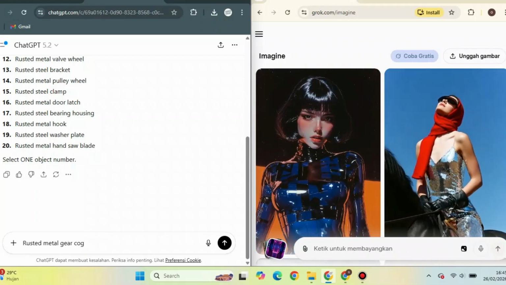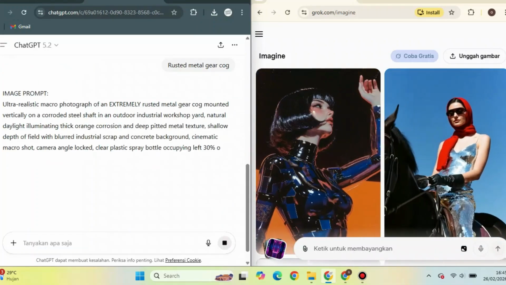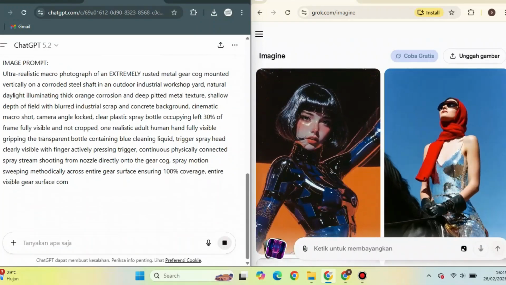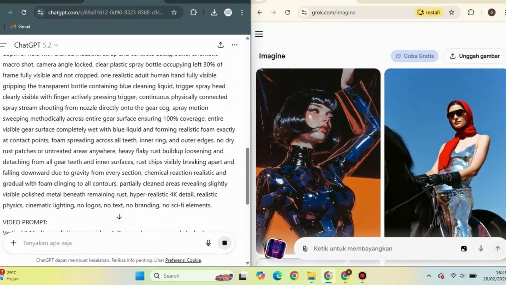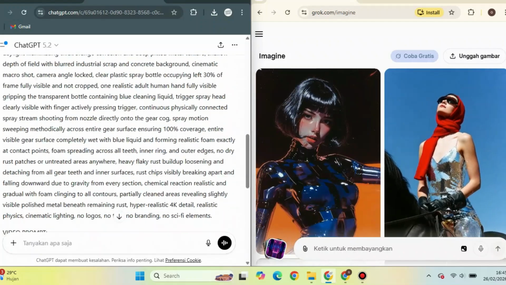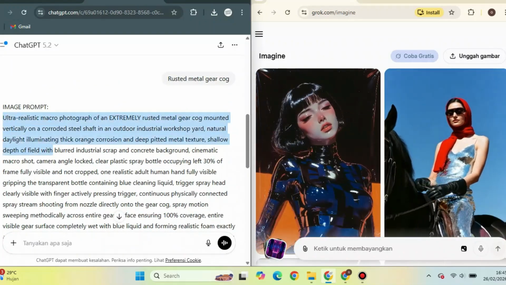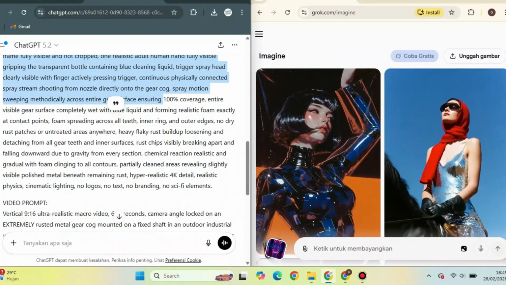Simply choose the object you want. In this example, I'll use this rusted mechanical gear. After selecting the object, ChatGPT will automatically generate 2 prompts, one image prompt and one video prompt. Now copy the image prompt.